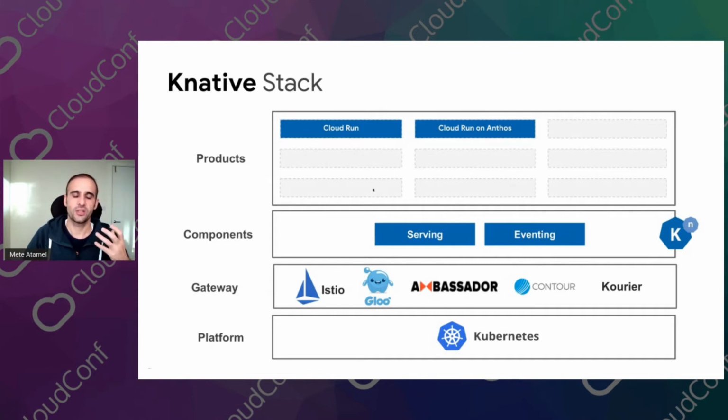But as I mentioned, there are products that are being built on top of Knative, like Cloud Run. And there are other products from other cloud providers as well. So if you're running on any other cloud, you might want to check to see if there's a Knative implementation that you might want to use on that cloud.